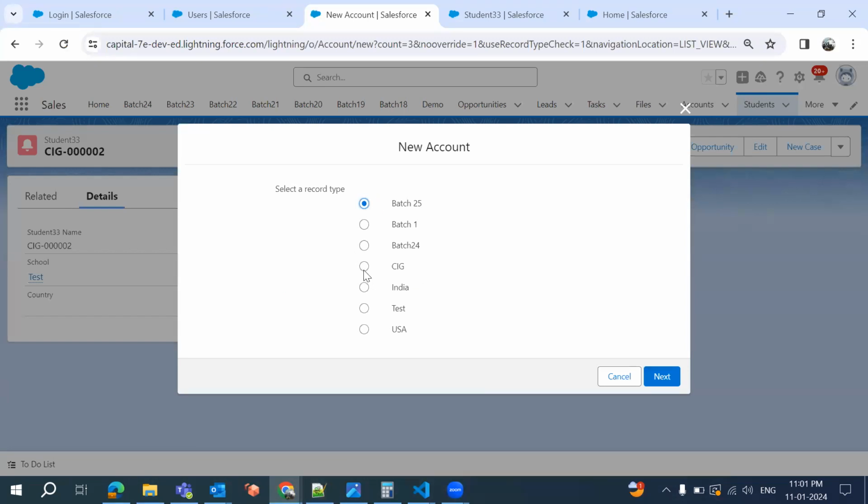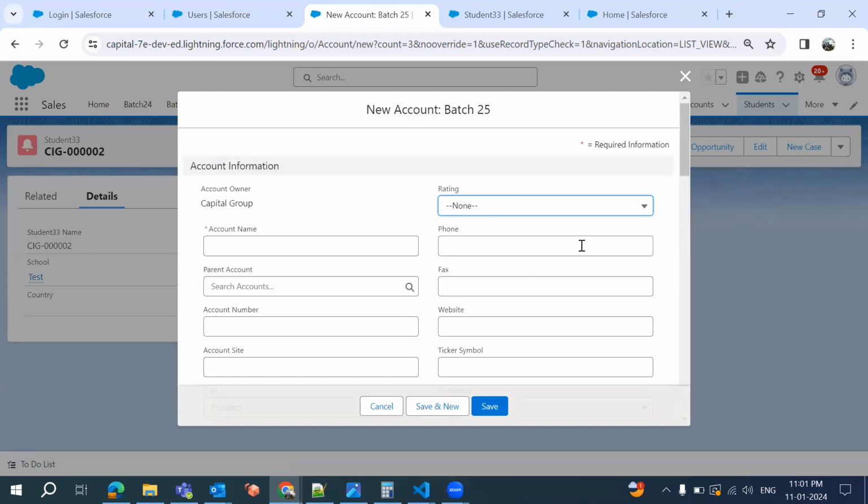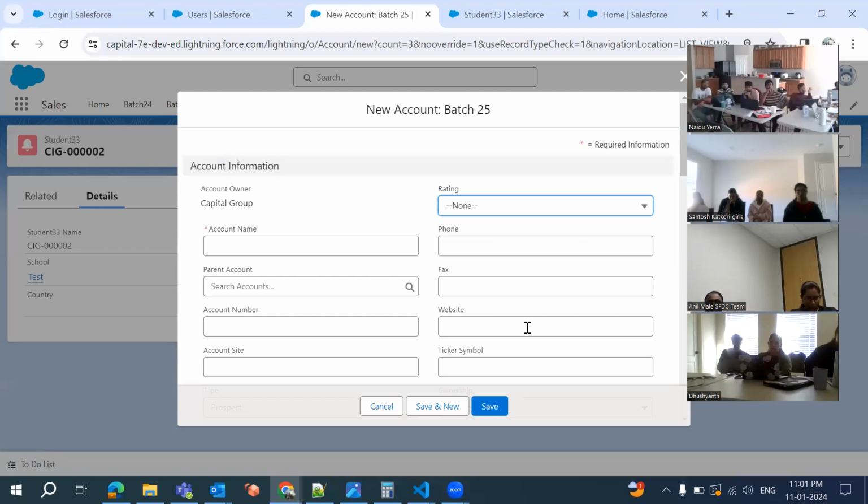Based on my selection, when I select mobile and click on next, automatically it is going to display only mobile related fields. If I select air conditioner, it is going to display only air conditioner related fields. This we can achieve with the help of record type settings.